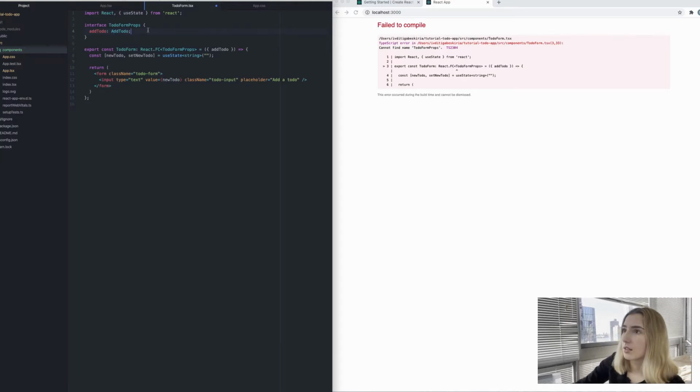So as you can see here, it's accepting this interface, but what's happening here is this destructuring. So it's accepting the add to do field of the interface to do forms. And what I'm gonna do right now is define the type of add to do, which is here.